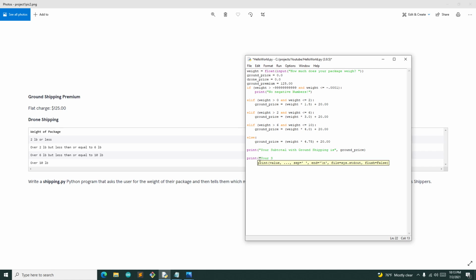So, "your subtotal with ground premium shipping is." You can say 125 because we know it, but what if ground shipping changes? You want to be able to just change that variable up there. You don't want to have to come back down here and change code because you didn't change something. Because what if you wanted to change this number?